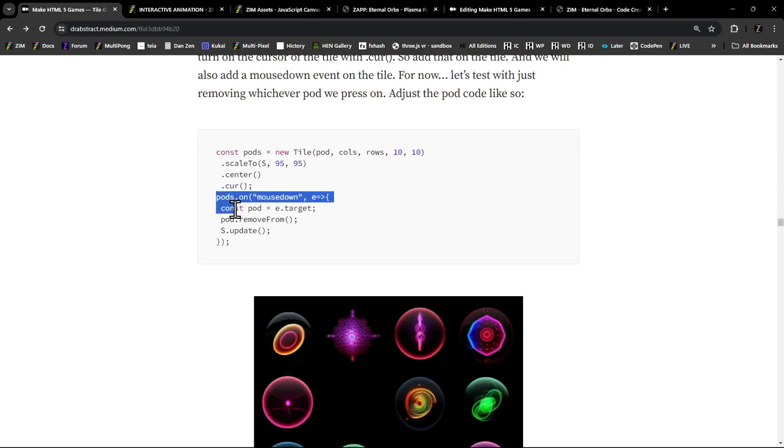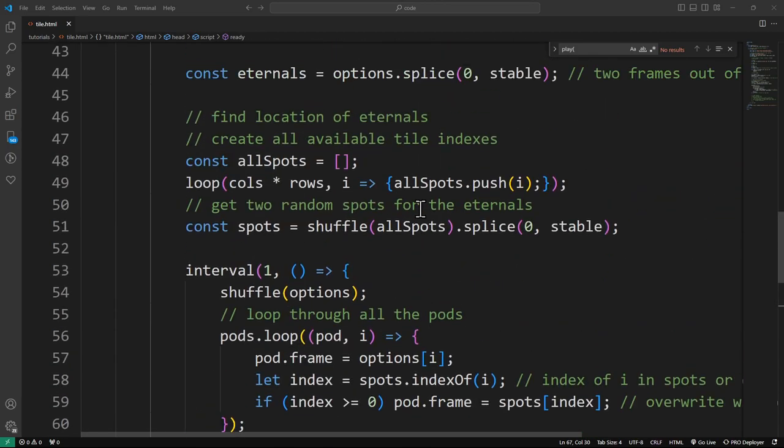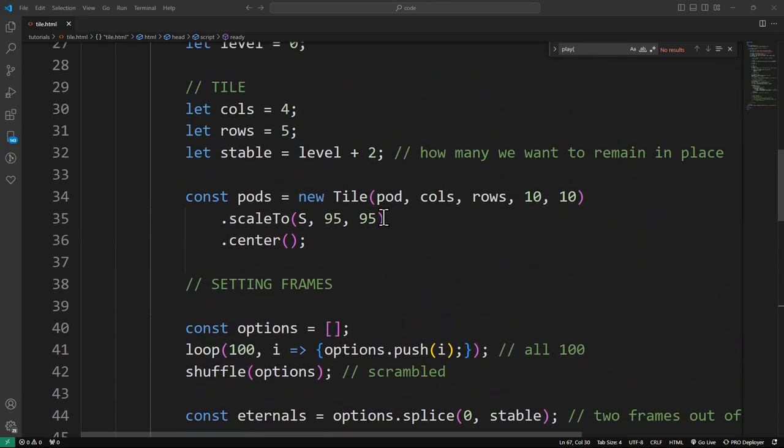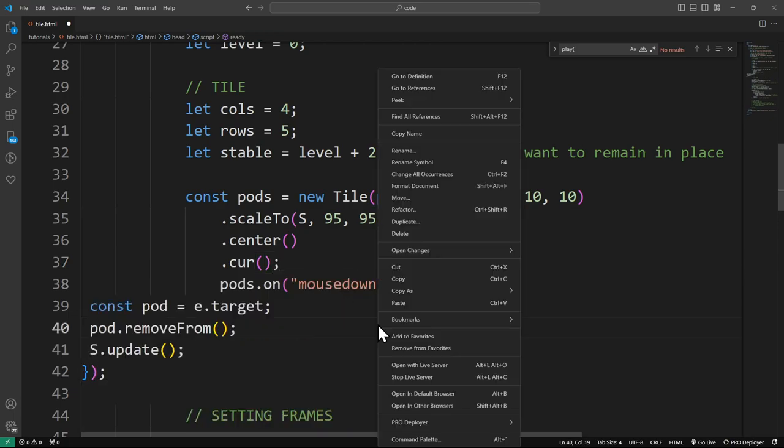So we're adding a mouse down to the pods, and there's the cur on the pods. Let's copy that. This is just after we made the pod. It sort of doesn't matter, but coming up, I'll try and keep it in the same order. There's our pods. Ah, dot cur. We didn't add it to that. I thought we did, but that must have been some other version of it.